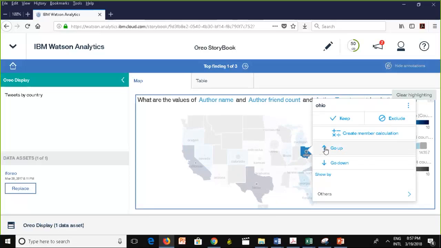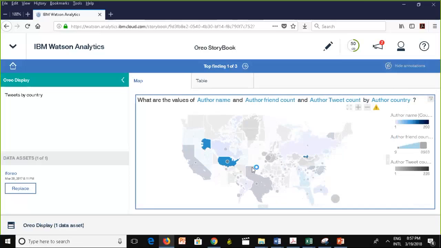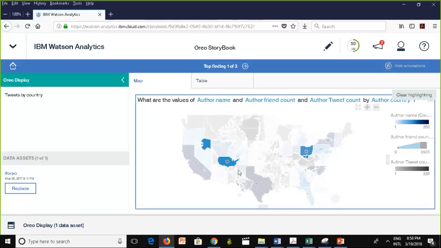So that's another demo of the hierarchy. Look at this. I go up, and now I'm going to see the tweet count by the country. See this? This is a country. And then I can drill down back by the state. And then there is also the city within the state, right?